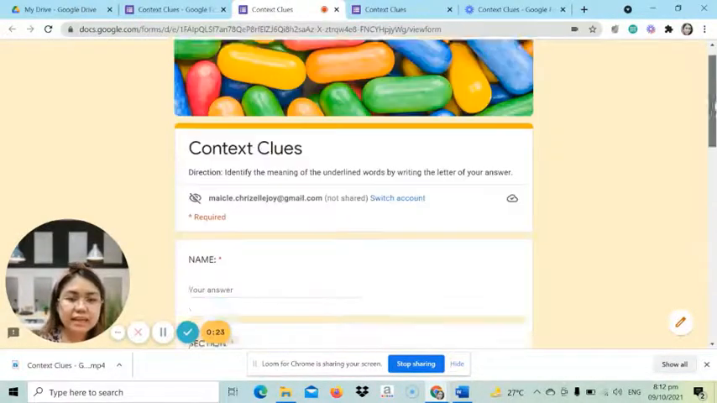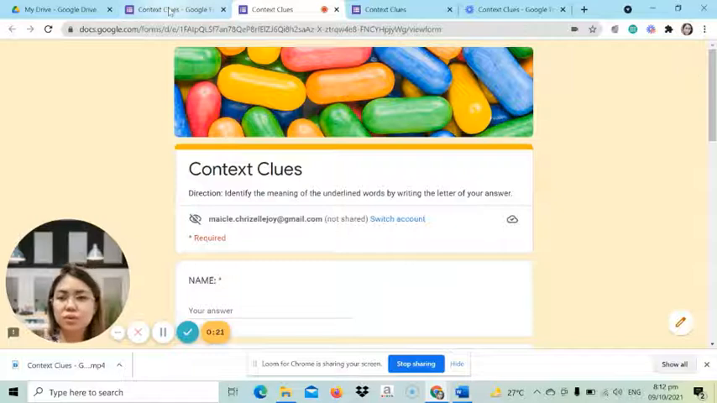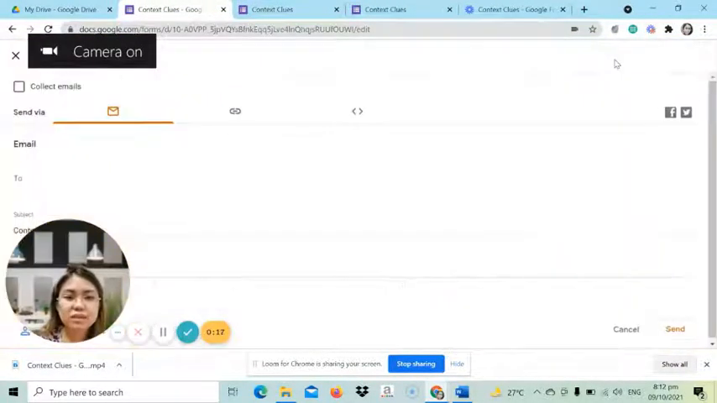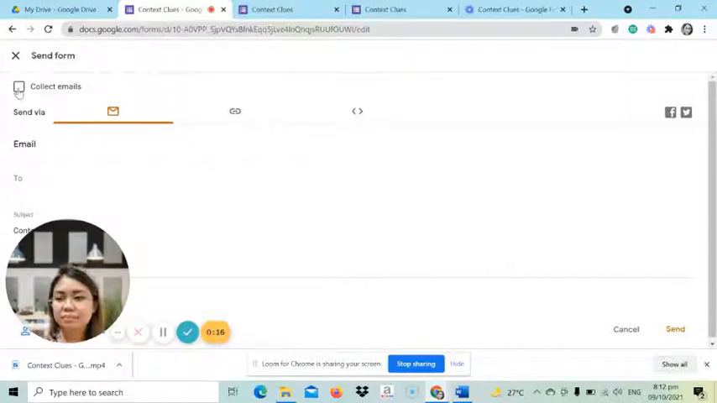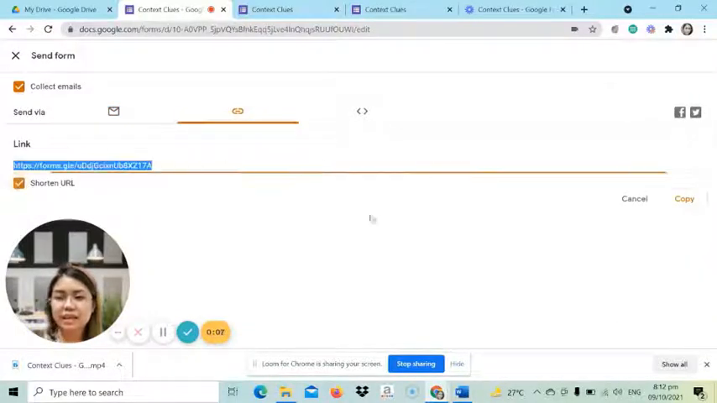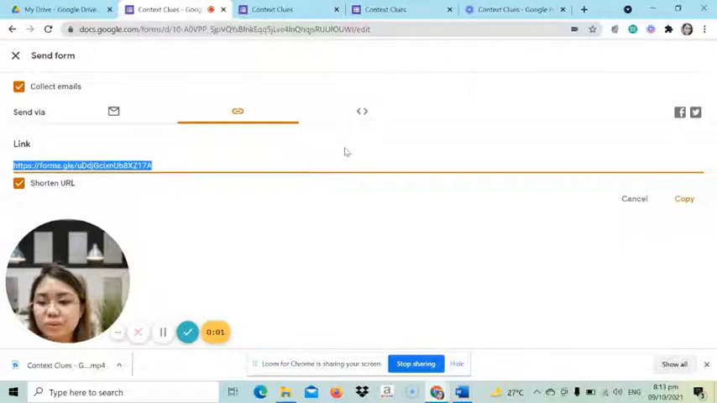And then, ano ang last na gagawin natin? We're going to go back again here to the question form and then send. You send this. You can collect emails from your student. You click that and then you click this one. This is the link. You can shorten it and then, okay na. Copy. And then you can send this to the GC of your student or to the Google Classroom.